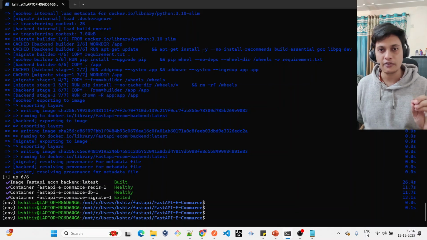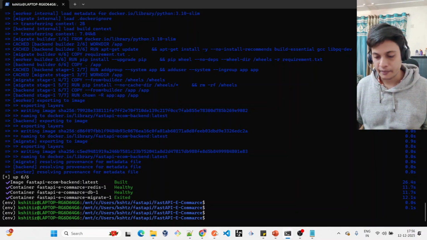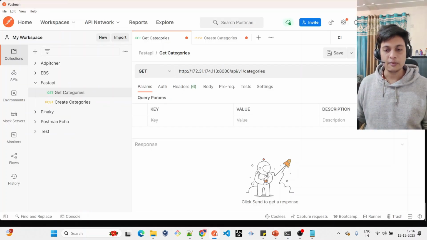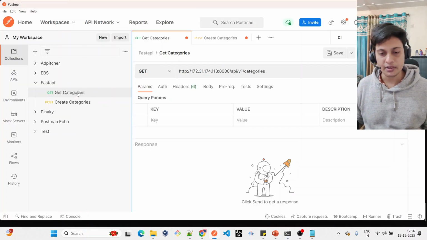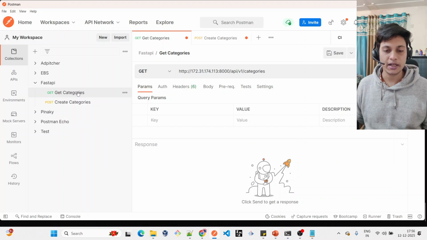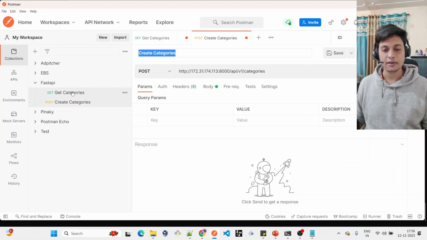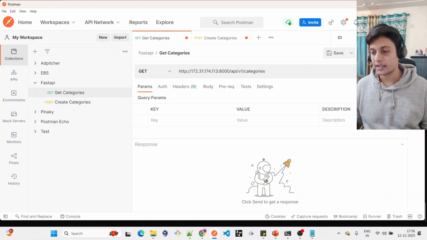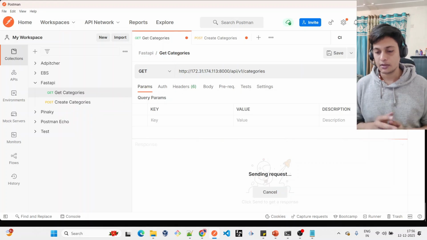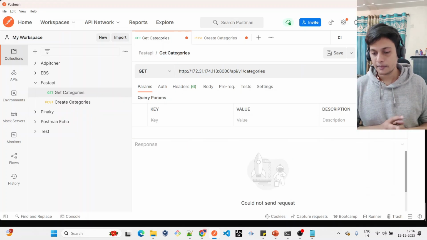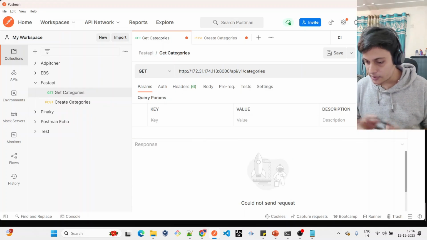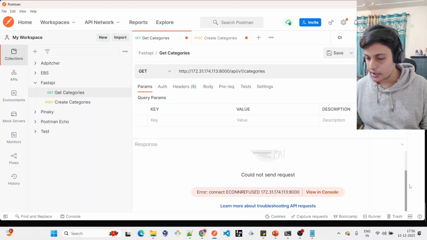Now it comes to the part for the verification and testing. So we will come back to our Postman and check with the same get categories and post categories. So we will try to run this get categories first. Okay, do we get anything? Okay, response, where is the response? Is it not running or what? I didn't get any response.